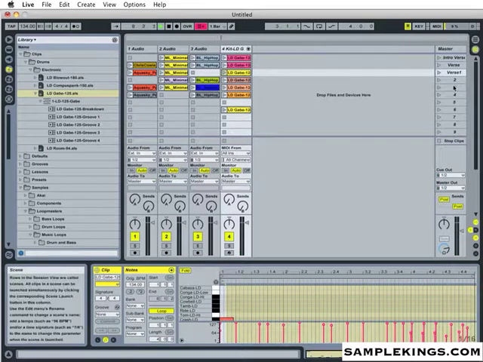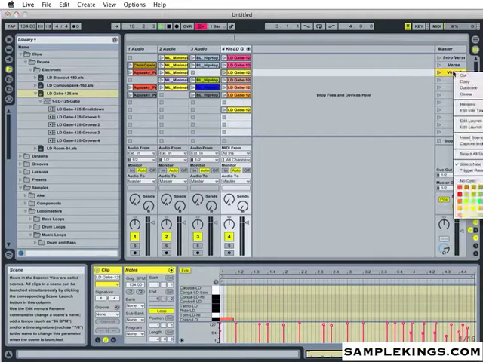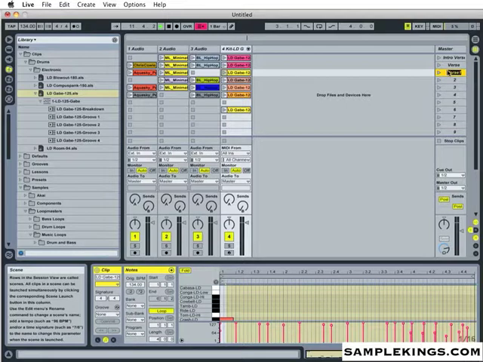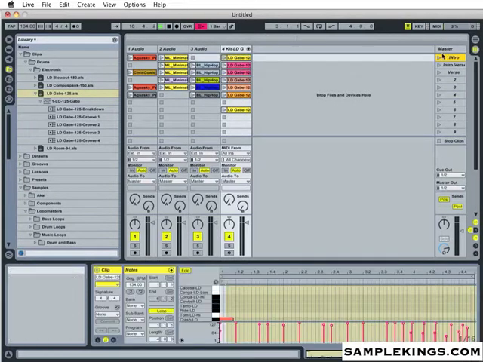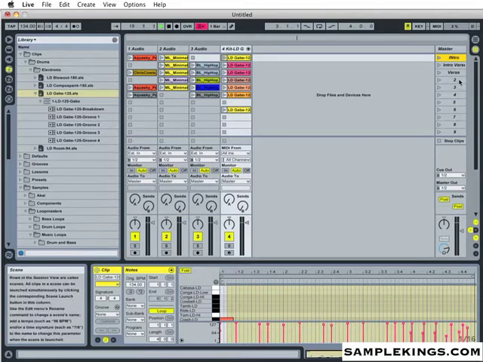Now I want to name this scene. I want to get in here and name it, so I'm going to rename it chord intro. Okay, now I want to move it up. Let's grab it and move it to the top there, and now it's the intro. So we can move scenes around also.